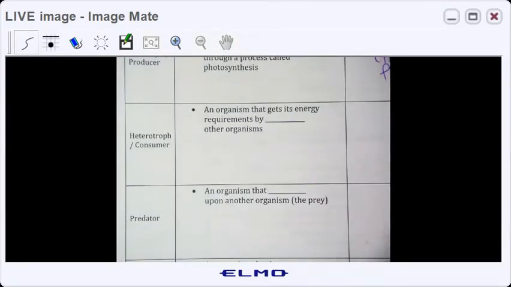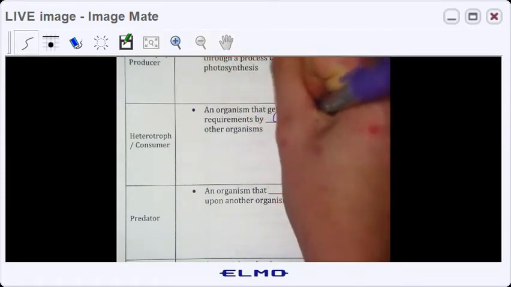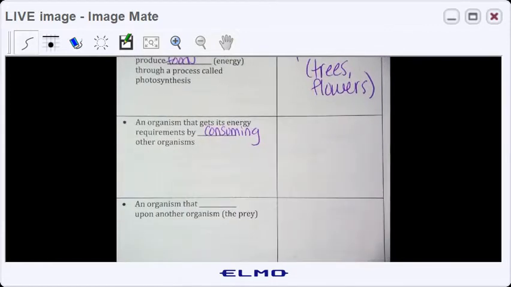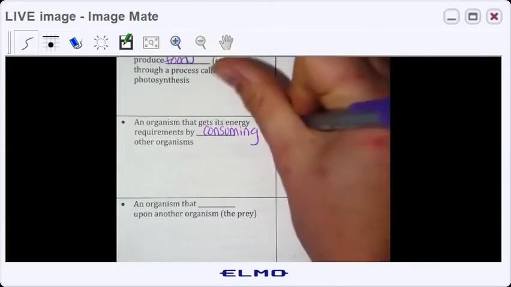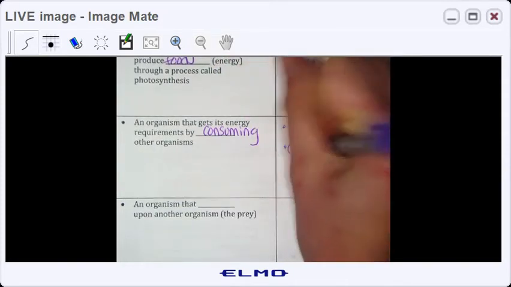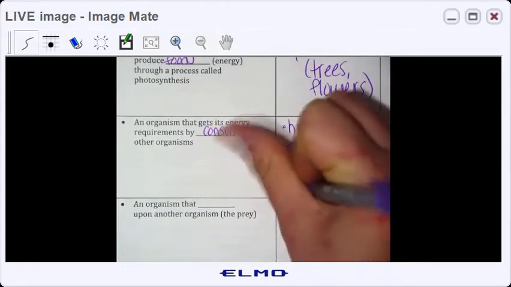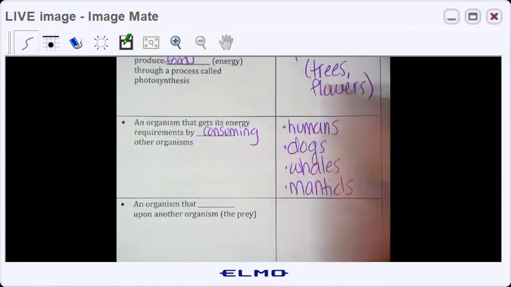Our next term is a heterotroph or a consumer. This is an organism that gets its energy requirements by consuming or eating another organism. In this way, it would be things like humans, dogs, whales, mantids, anything that needs to get their energy from something else. It can't just create its own energy.